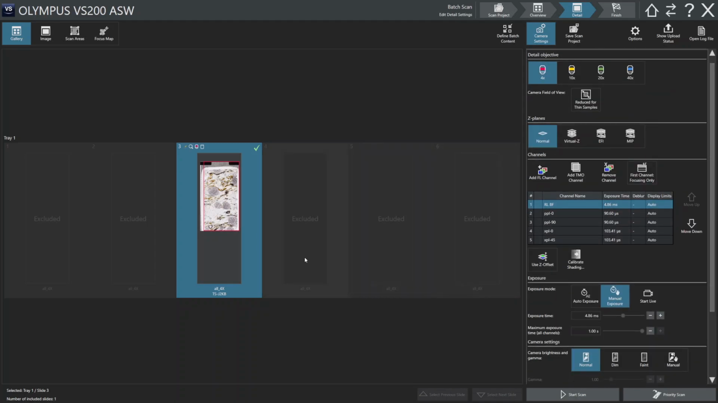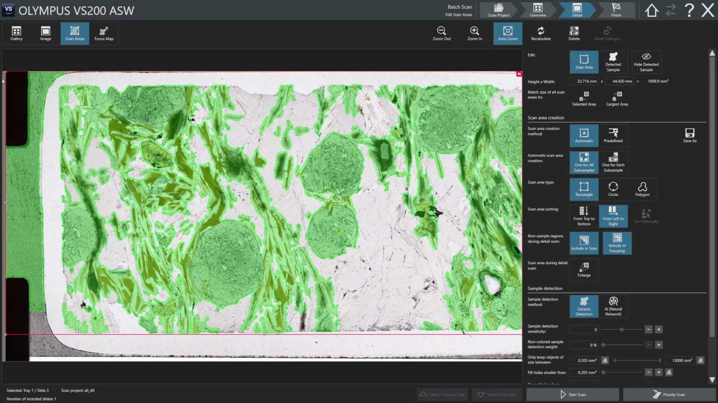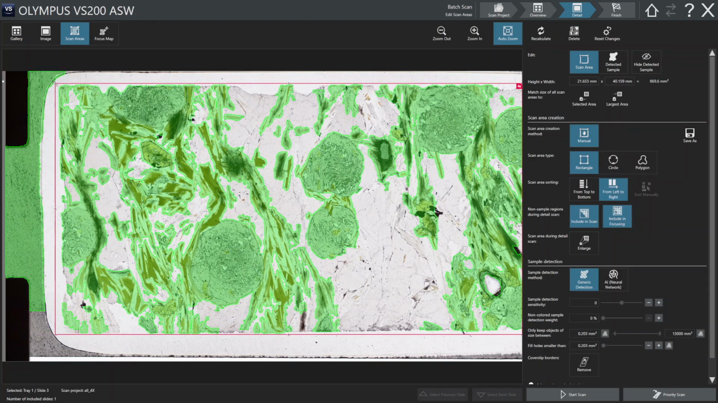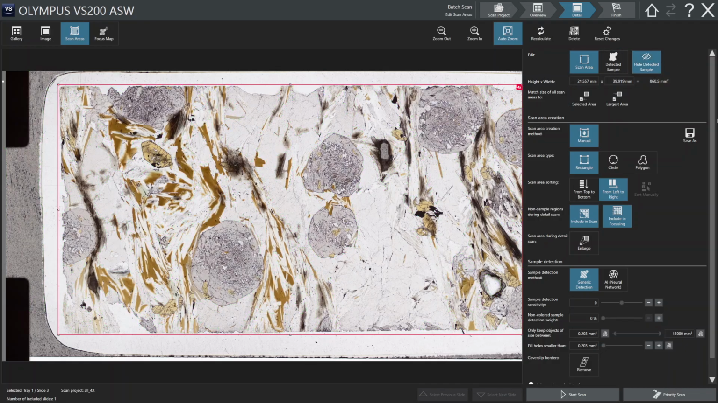Now you have to make the definition of the scan area, and you will shrink this square to be on top of the slide, and don't care about the sample detection algorithm that will mark up everything in green. You can hide it with this button here, and never click into the AI neural network recognition because it's not calibrated to geological samples.